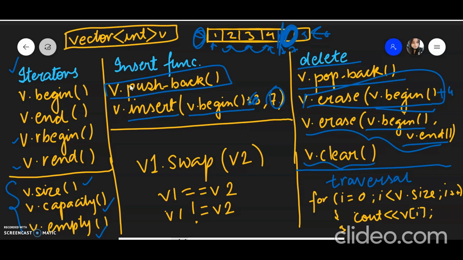Then we have v dot clear. So v dot clear deletes the whole vector. So for example, if you have a vector of 6 positions, it will just empty the vector. So if after that you do a size, it will give you 0.